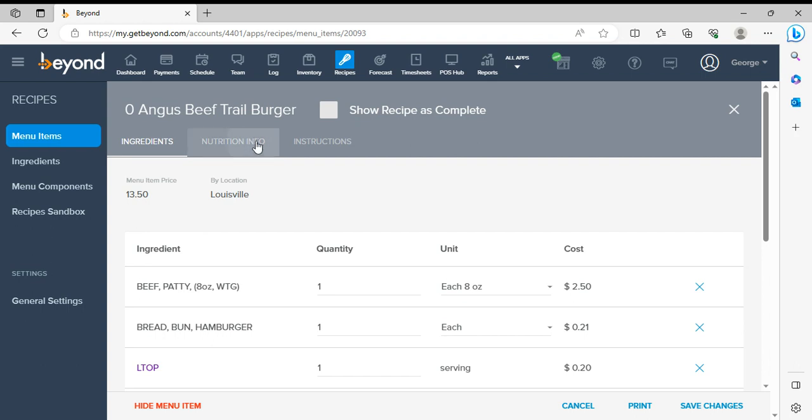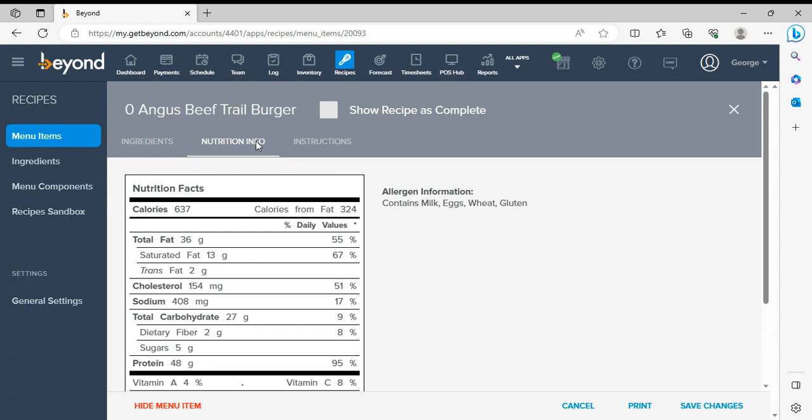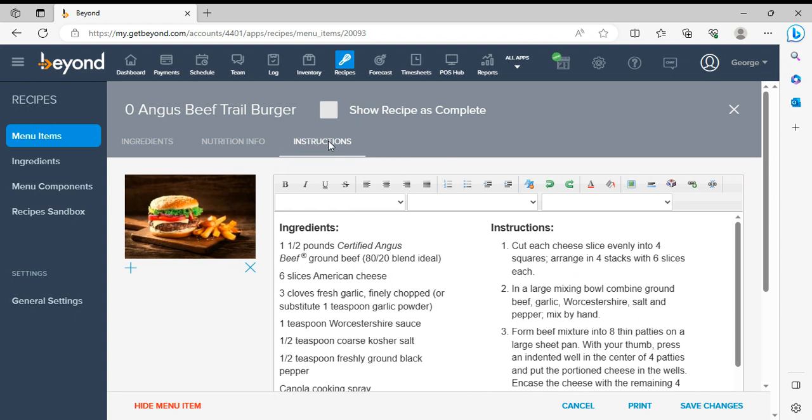So here's my nutritional information. This particular burger is 637 calories. And all of my others, if there was any allergenic information, it would be listed right here. And here's my instructions. My ingredients, my instructions. Again, this is something you can enter once. You could cut and paste these instructions from recipes you have in Word or Excel. And here's the way I want it plated.